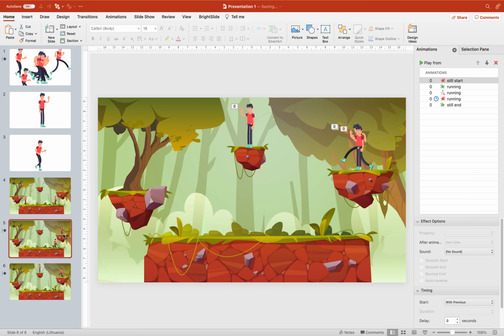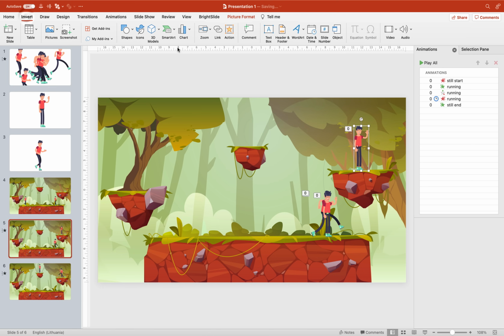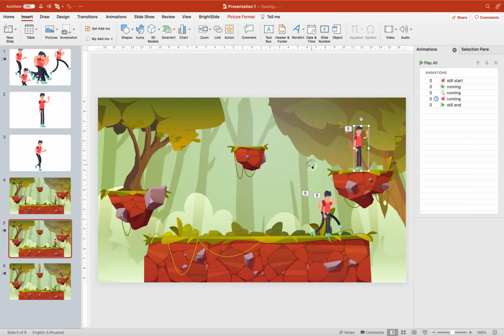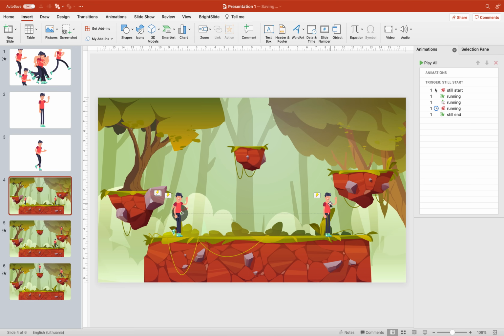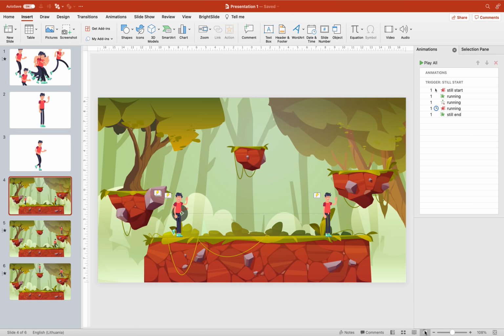Alright, and as we did before, let's go to the previous slide, select the ending jack, and insert a link that takes us to the next slide. So the ending jack in slide number 4 takes us to slide number 5, and the ending jack in slide number 5 takes us to slide number 6. So that's the whole process, okay? Let's check it out on the full screen.